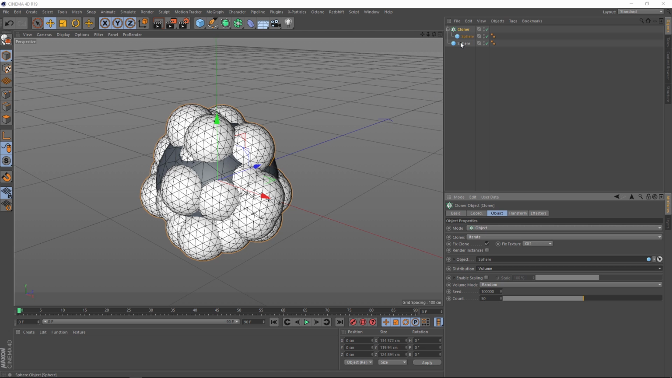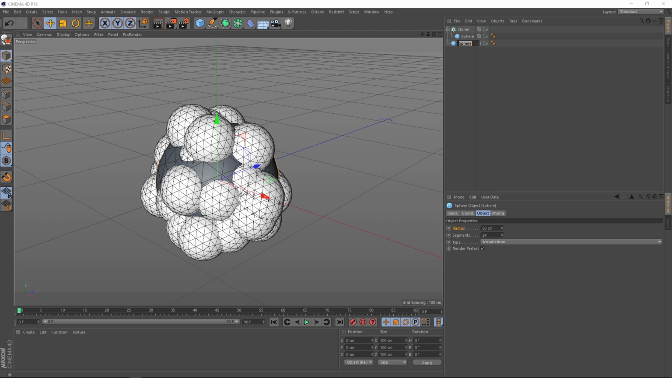Okay, before we go too far, we should probably rename this. Let's just call it outside sphere. There's going to be a whole lot of spheres here, so we don't want to get too confused. Now, we don't need to see that guy, so let's double click here to turn off its visibility. And the next step is to give these spheres a bit of variation. We don't want them all the same size.